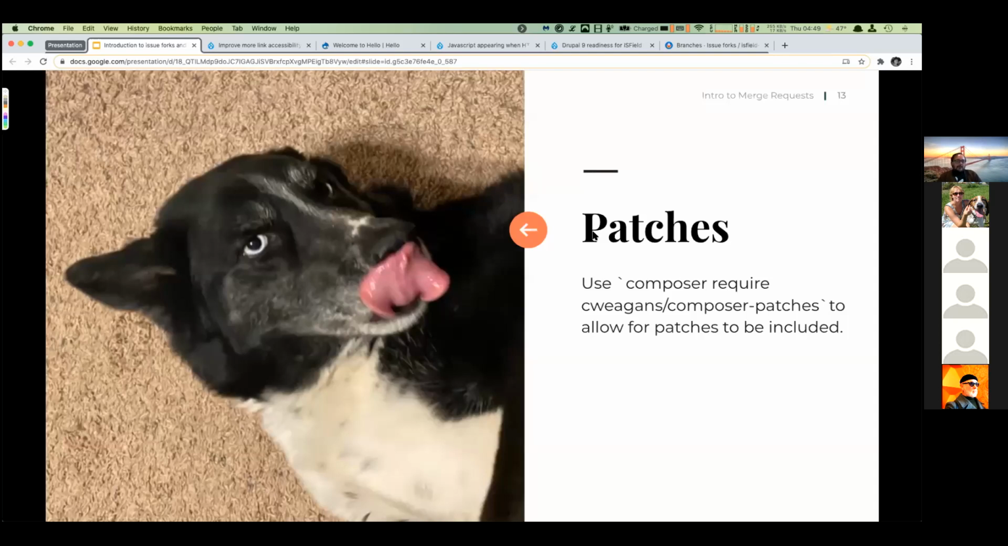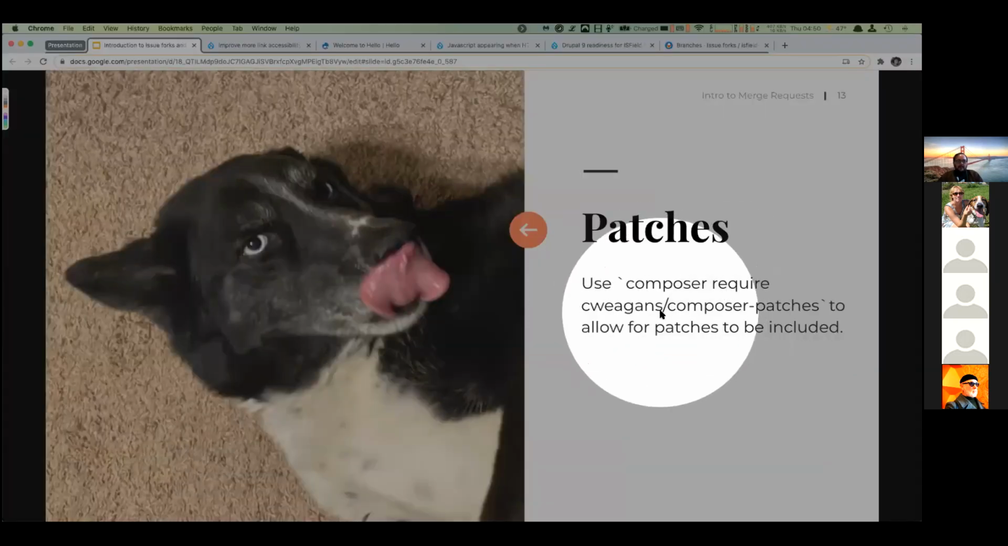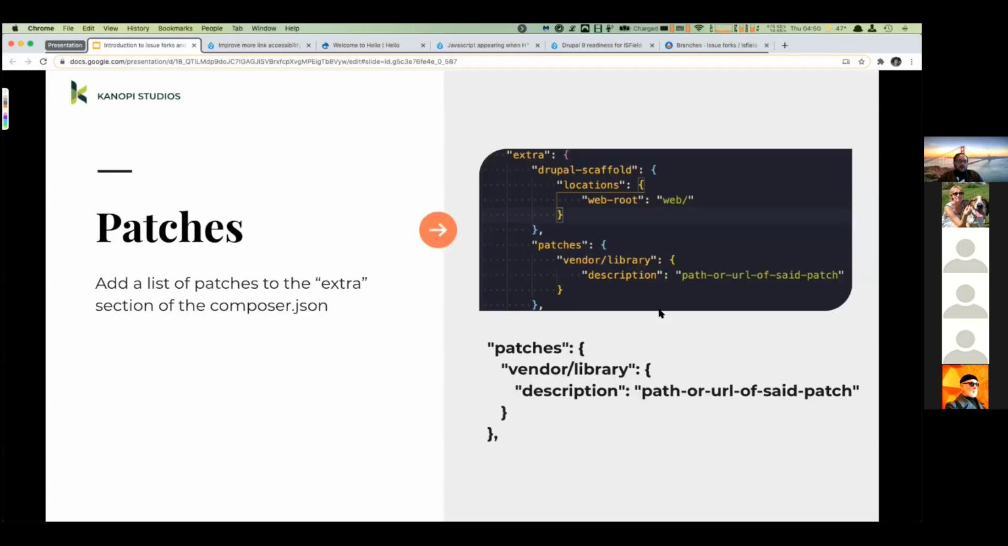You can also add a library called cweagans, and I could be mispronouncing that, but composer patches. And what you use that for is how you actually modify or add patches to your composer instance. That's not something that comes out of the box with the create project. You actually have to add that as well. So you want to use the composer require cweagans composer patches to allow for patches to be included. And then you add it to your Drupal file or your composer file with the exact verbiage there.